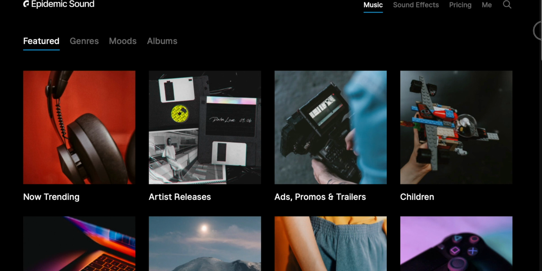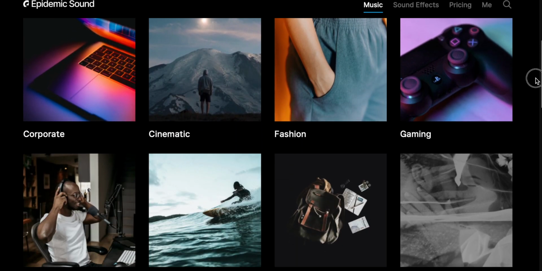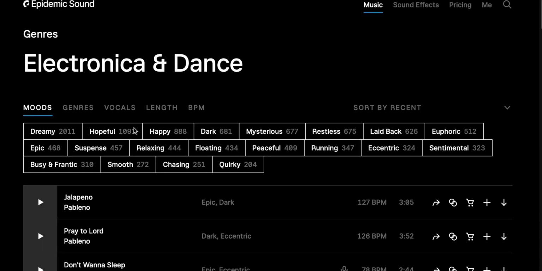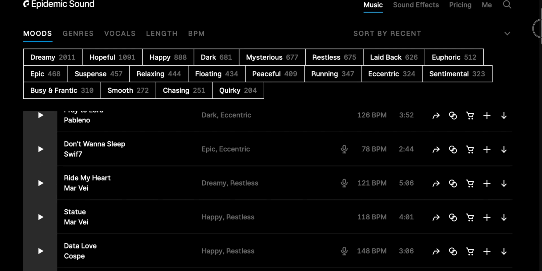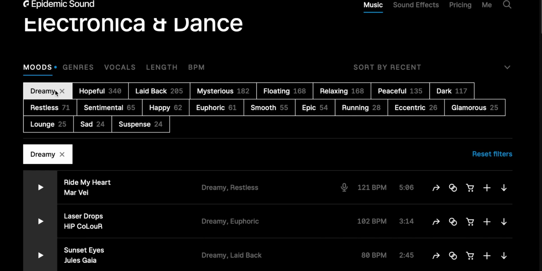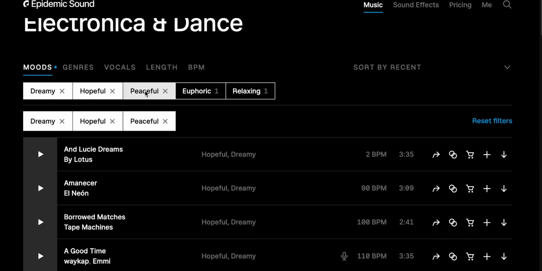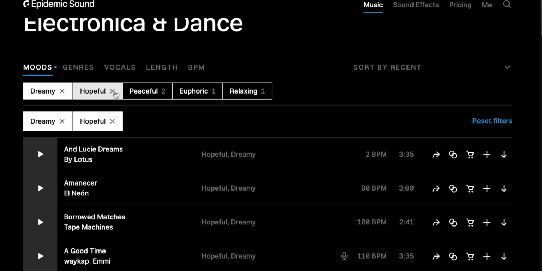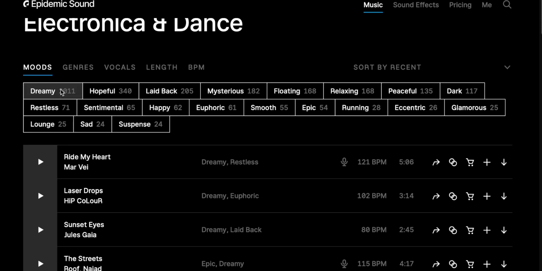It has a featured page that just puts a lot of popular music into different categories, and you can search as well by genres, mood, and albums. So if we just go into electronica and dance, it will basically give you a bunch of the most popular or the latest songs that you can use, and you can also search by different categories. So for example, everything with tags like dreamy and hopeful. So if you click on dreamy, everything tagged with dreamy is now here. You can also click on a few different tags together to get really specific types of songs and vocals. And if you untag everything, then you just get the whole lot.